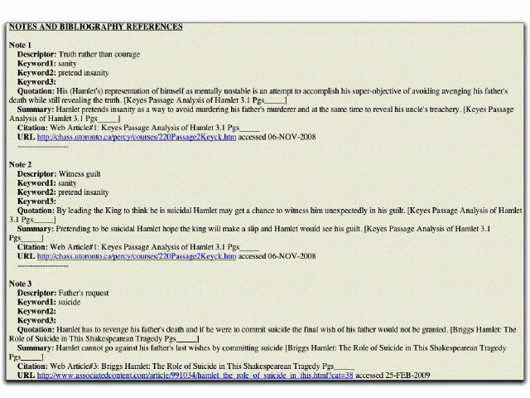You will see that each note includes all of the entered information: the descriptor, the keywords, the quotation, the summary, the citation, and, if the source was found online, a live URL link to expedite accessing the source.